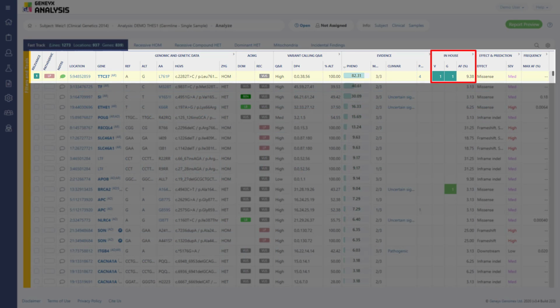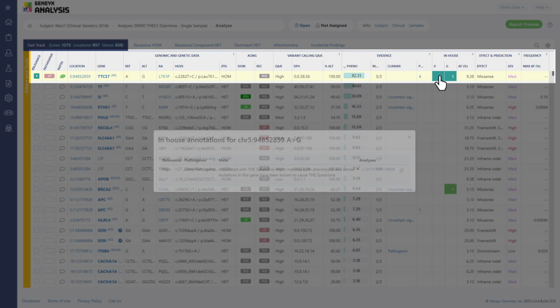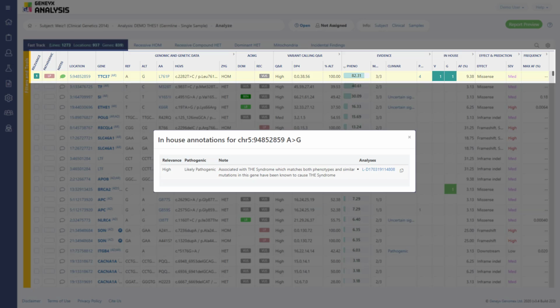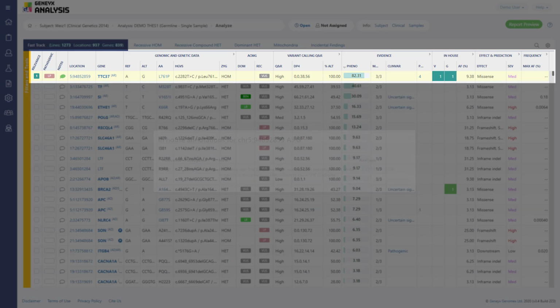In-house annotations will display the number of times this specific variant has been annotated by your own lab in Geneyx Analysis. Clicking on this number will show annotations from other cases, which helps leverage previous work for better and faster analysis of new cases. The next column shows the number of times this specific gene has been annotated by your own lab in Geneyx Analysis, which can also be clicked on for more information. Finally, each variant will present the frequency of the variant in other samples from your lab in the system under the AF column.